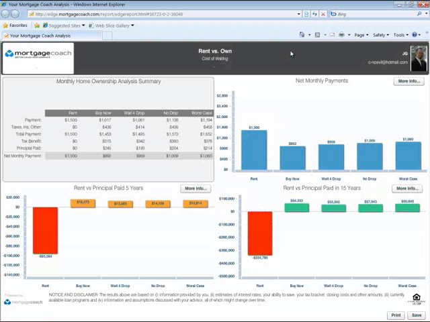Alright, now this is the cost of waiting presentation for a renter. And you can see that we've got their current rent, which is $1,500. And we're doing the rent versus principal paid and then rent versus principal paid for the short and long term here. So you can see that this part here speaks for itself. Obviously they're throwing money away on the rent side, but they're gaining money on the ownership side.